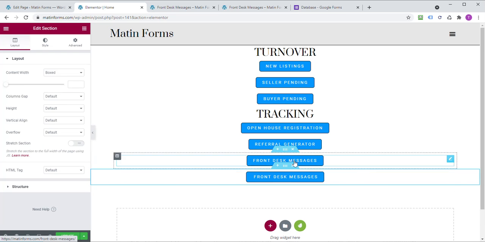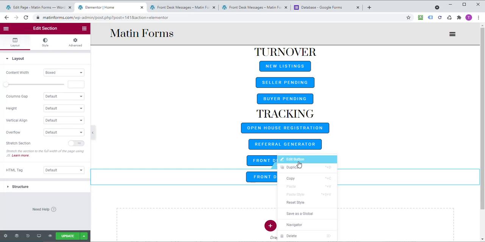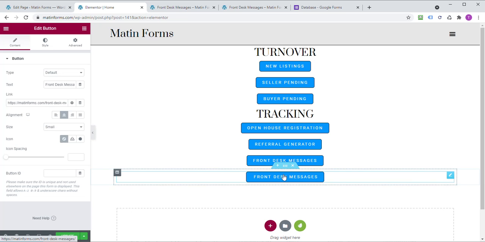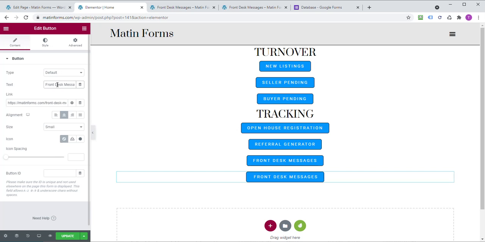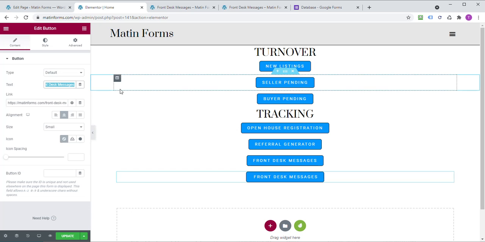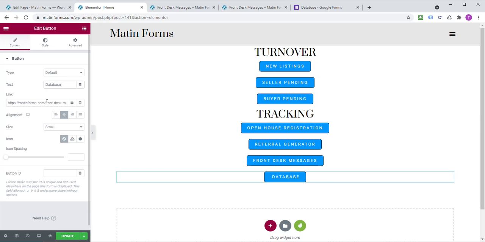Now you're going to see you have 2 front desk messages. I'm going to right click on the button and choose edit button. Elementor is one of the only builders that allows for the right click, so just be aware that you can do that. Next, I'm going to change the text of the button to say database because that's what form this is. And then all I have to do is create the link, get the link for the database.